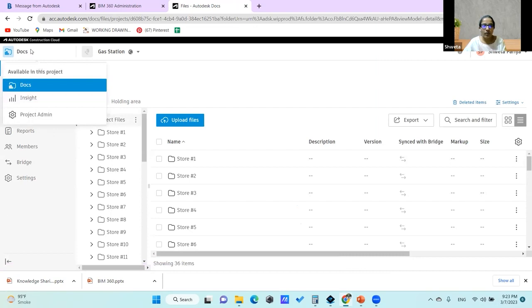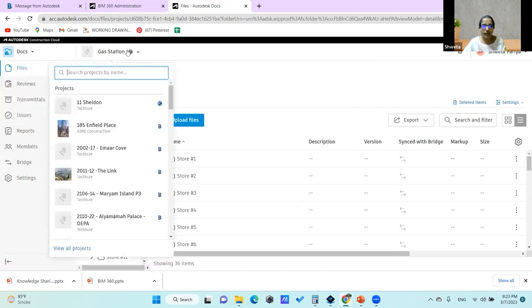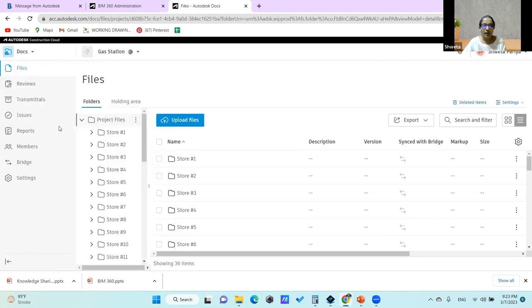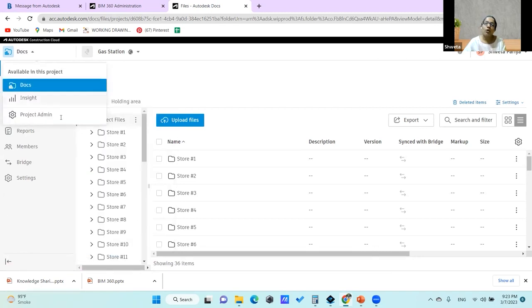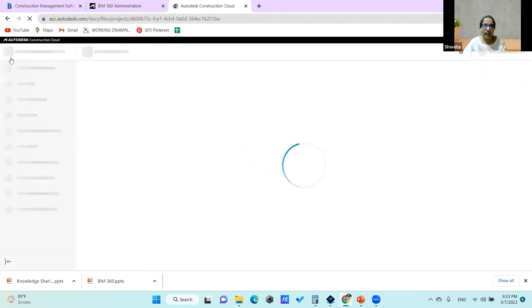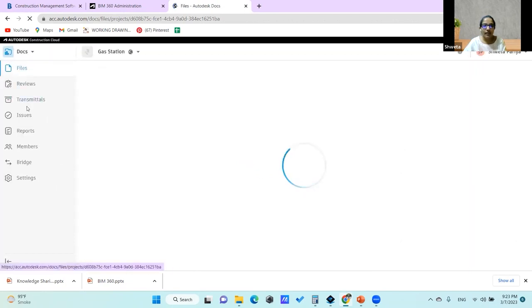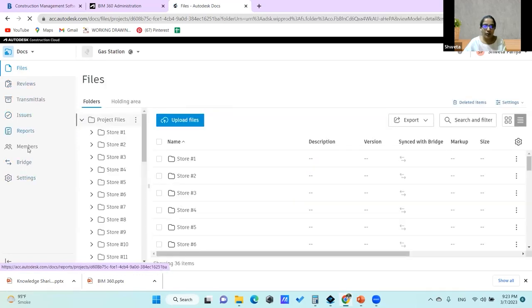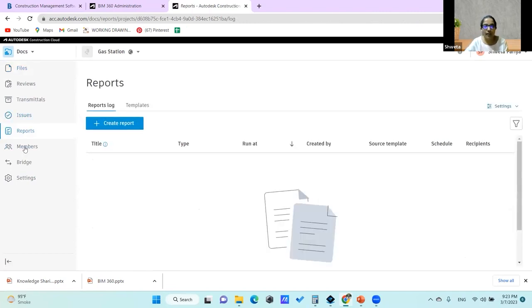You will be able to control your project from this tab right here. You will be able to control your document management, model coordination, your design collaboration, all of them through this leftmost tab that you have. Once you are in document management, you will see all the tabs here: files, the reports that we have created, the members that are in the project. All the tabs associated with document management you should be able to see here on the left. Now let's get into members.